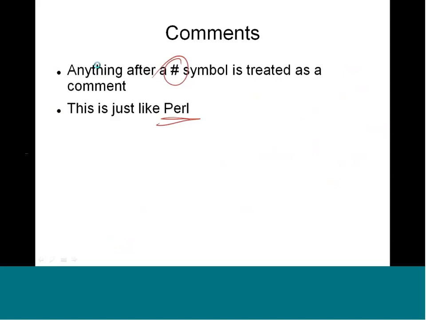Then we looked at the comments. We know that anything after the hash symbol is treated as a comment. It's just like Perl.